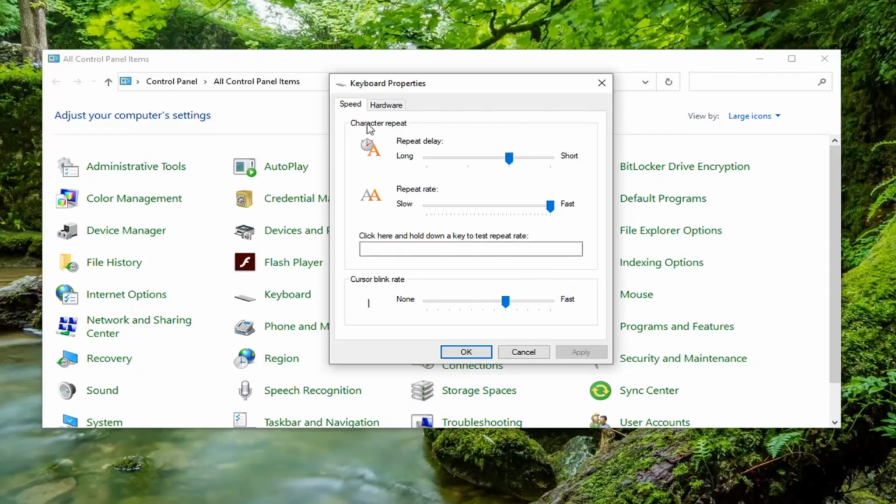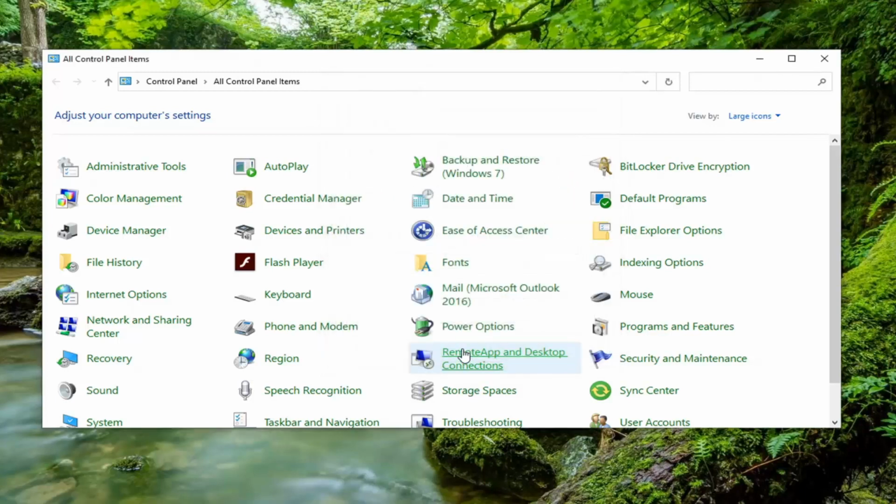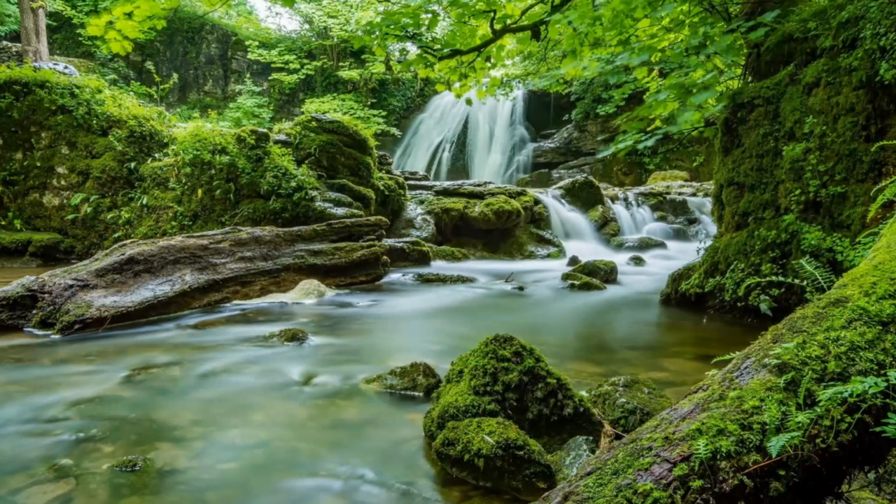And like I said, the character repeat only has 4 different intervals you can pick from. You can see where mine is, and the repeat rate is as fast as it can go all the way to the right. And then you just would select apply and OK if you had to make any change. So just one further thing you can look into on your end, but hopefully one of the methods I went through was able to resolve your problem.